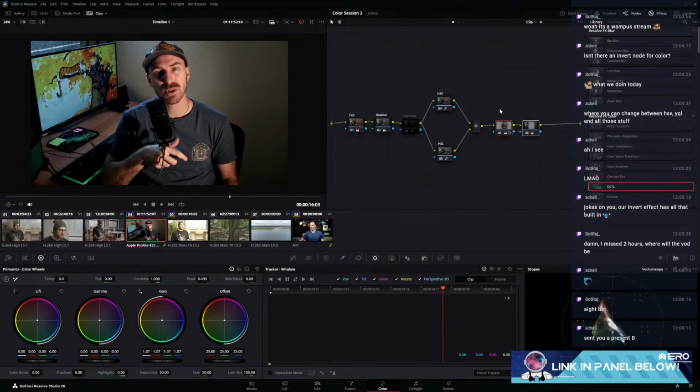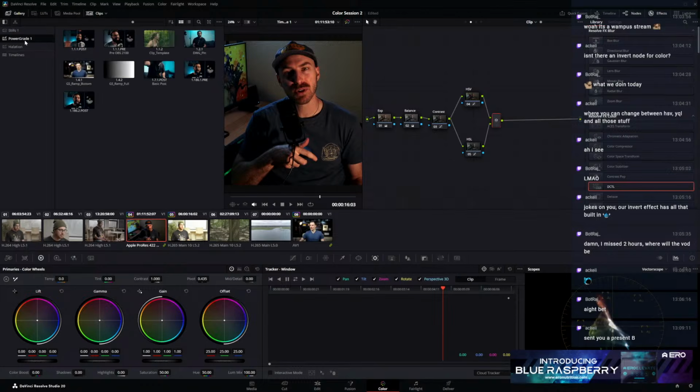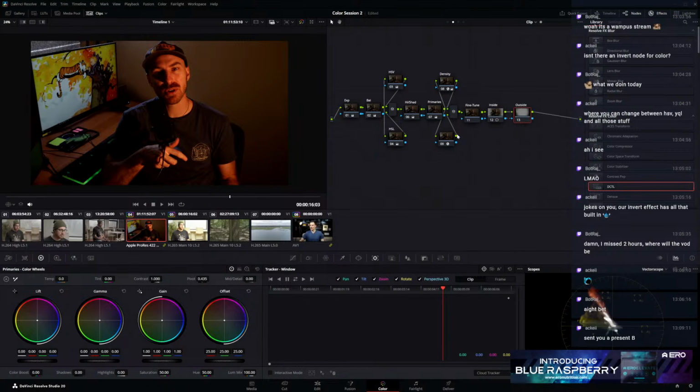Okay. So with all that said, the idea of building out a node tree isn't necessarily to copy exactly what I'm doing, of course. The purpose of building out a node tree is to ask, with the type of work that I'm doing, what is my most common workflow? So in my case, I'm going to pull up my most used clip template. So this is the node tree that I normally use.